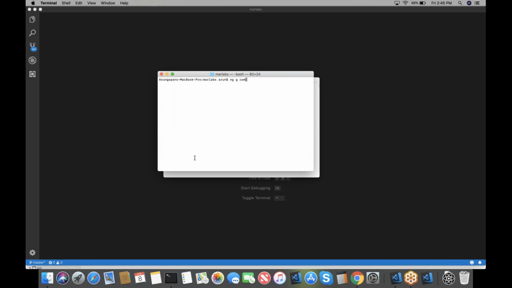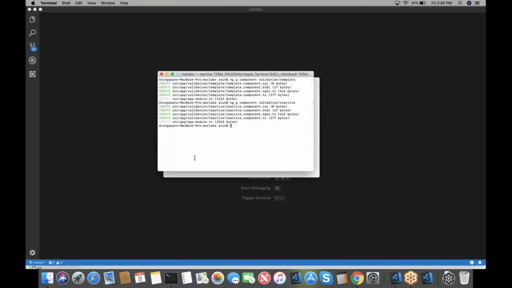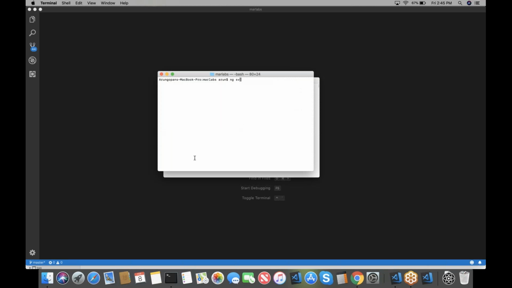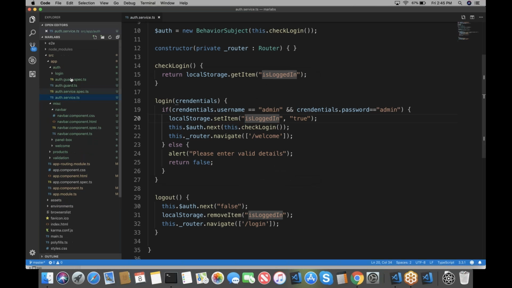So I'm just saying ng component validation slash template. That is one component. And I'm going to create one more. I'm just saying reactive. So we created two components, one for showing template and the next one for showing the reactive approach. Let me just quickly link these things with the routing so that I can access it using the navigation bar.